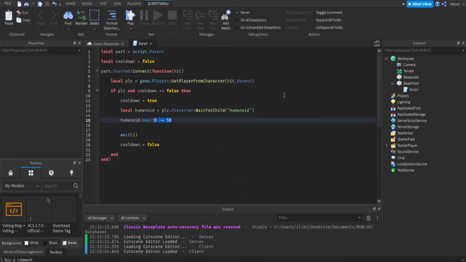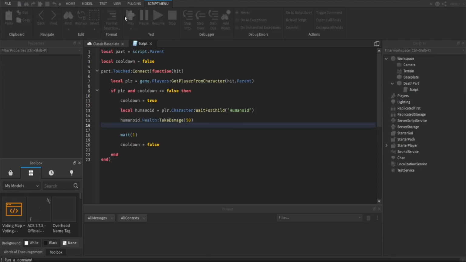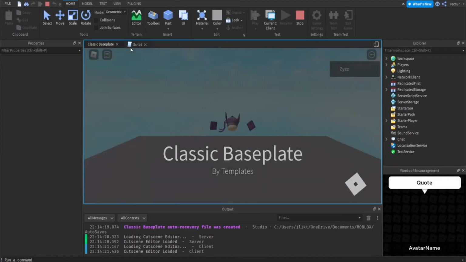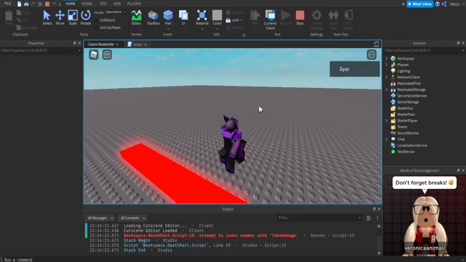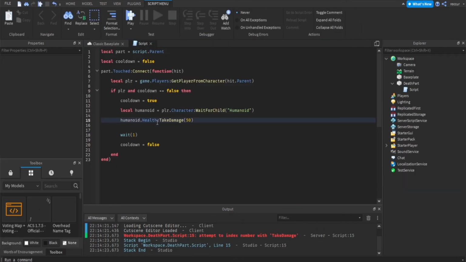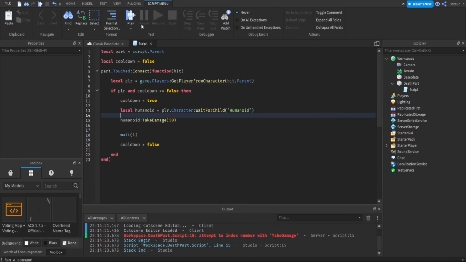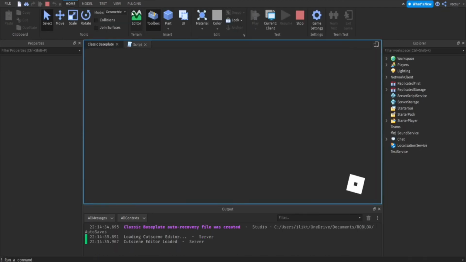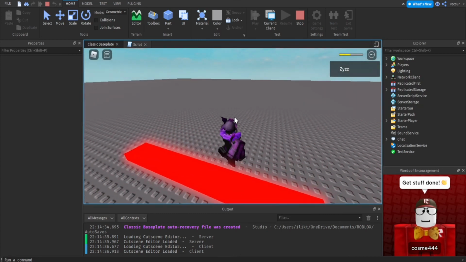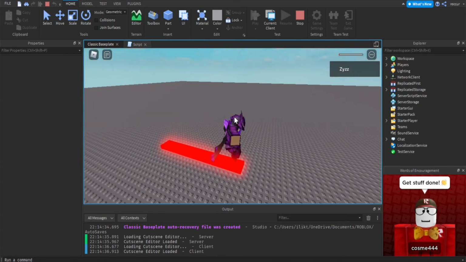Another way of doing this is humanoid dot... I think it's health dot take damage, or humanoid dot damage 50. I'm not sure if it's health or humanoid. This might be wrong. It's the same exact thing. Actually, I think it's humanoid dot take damage. I'm so confused. I think I've seen this before, but I don't know. Yeah, so it takes damage, so we do humanoid dot take damage.